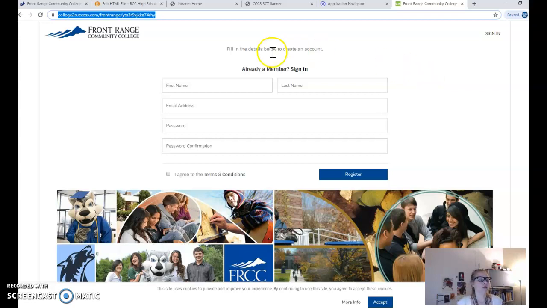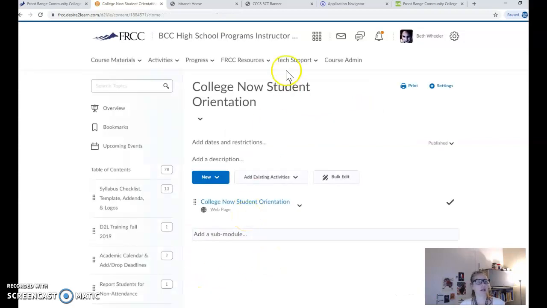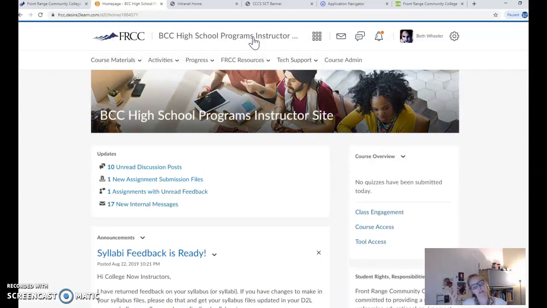orientation. So I'm at the login page that students will have to log into, and what I'm doing is I've copied the URL. Let me cancel out of this screen so you can see where to go from the beginning of your steps we're going to go through.